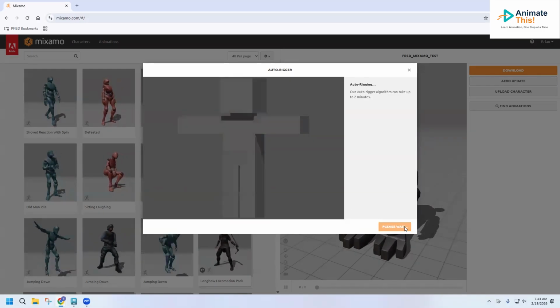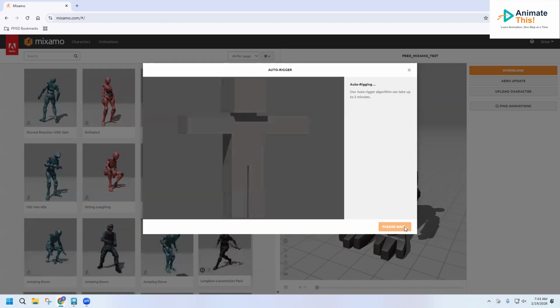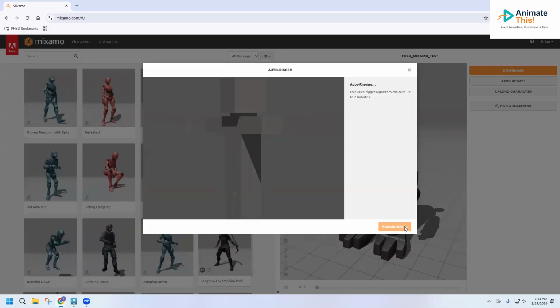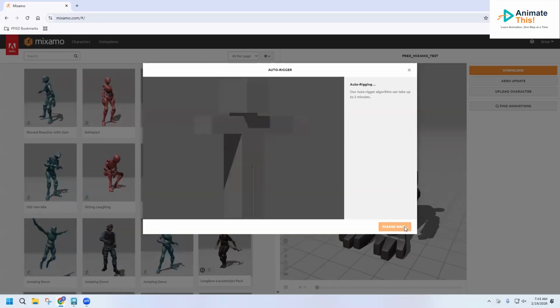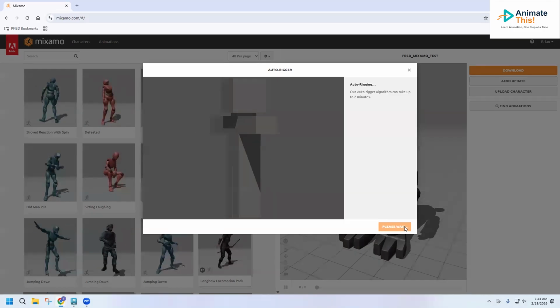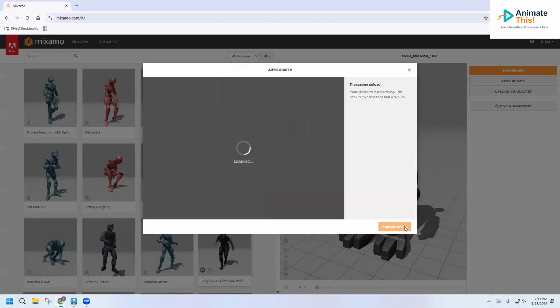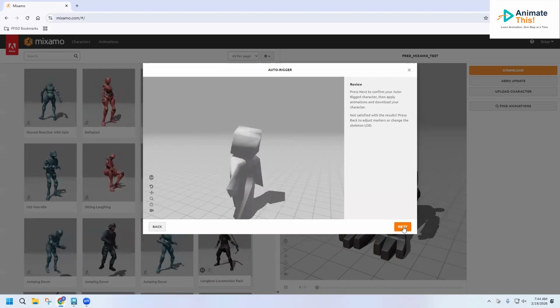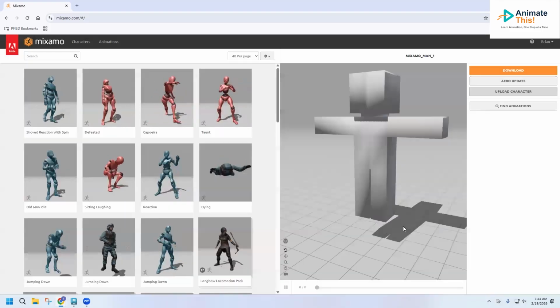Every now and then it may tell you that it was not working or did not register right, so you have to replace all those parts. But I'm hoping with how simple our character is, it goes pretty smooth. All right, so you can see that it took our little character with those settings. We hit next. Now it's uploaded it.